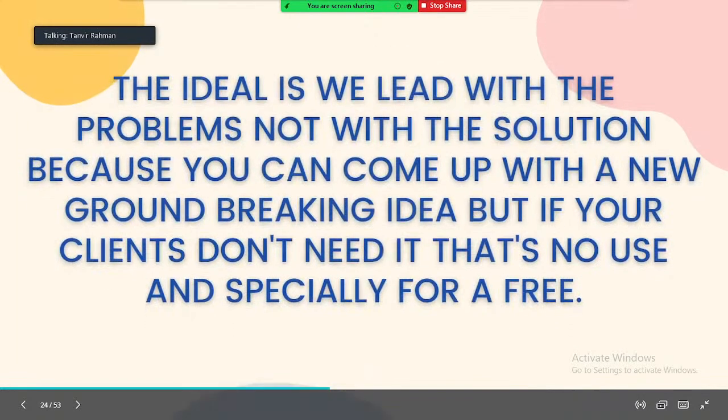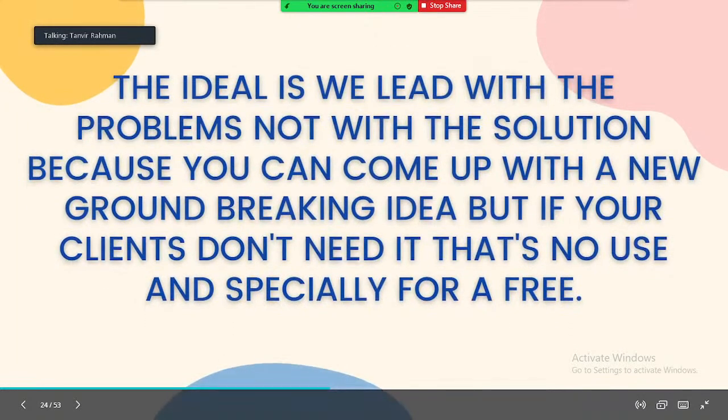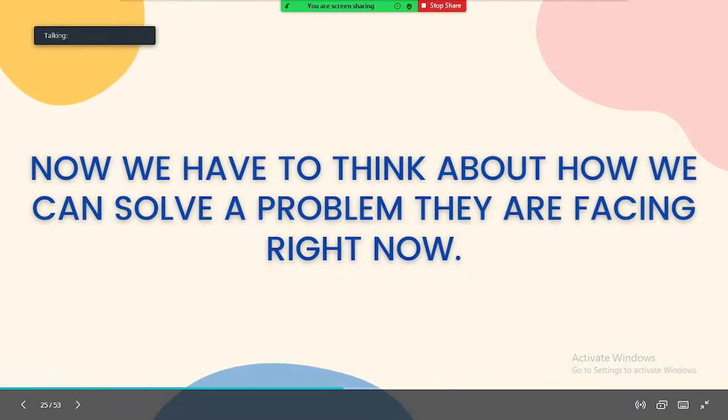all right? Because the idea is to lead with the problem, not with the solution, because you can come up with a new groundbreaking idea, but if your client doesn't like it or doesn't need it, then it's going to be a waste of time for them, right? And it's going to be a waste of time for you, even if it's a free offer, right? So now we have to think about how we can solve the problem they're facing right now.